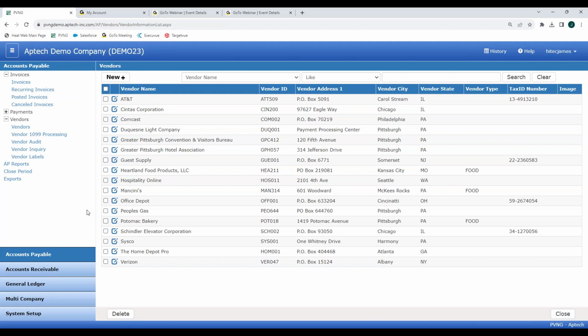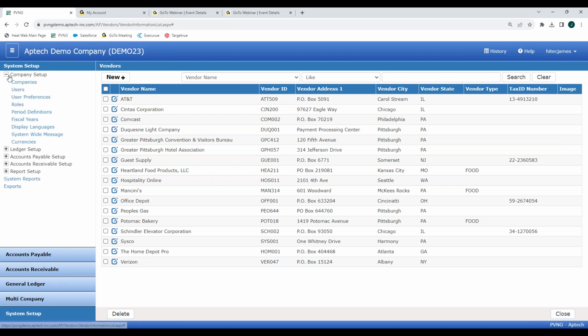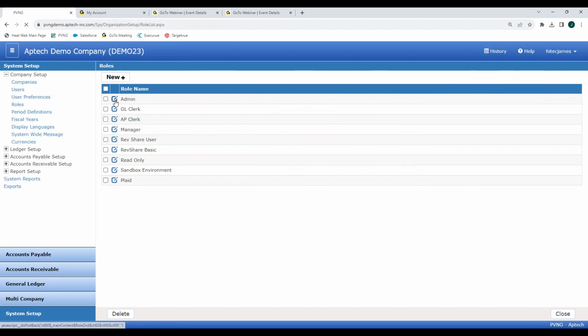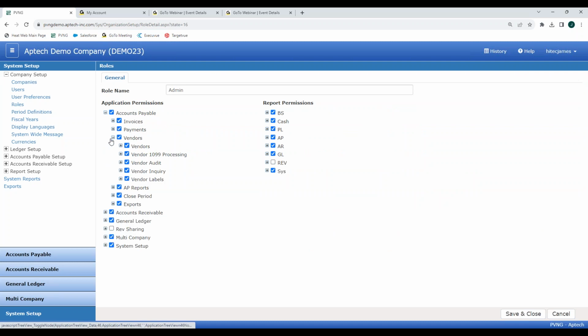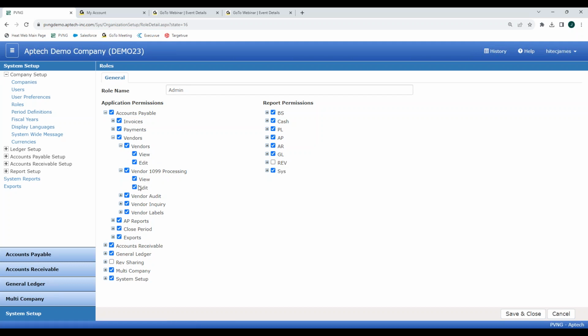Since we're kind of on that topic, just so everyone knows, I'm sure most of you are familiar with the system setup here, but within your various roles that you create to control those entitlements, this is where I can come into my vendors and I can control within each one of those little menu options whether folks have the ability to view or edit detail within both of these. So that's kind of where those entitlements are controlled.